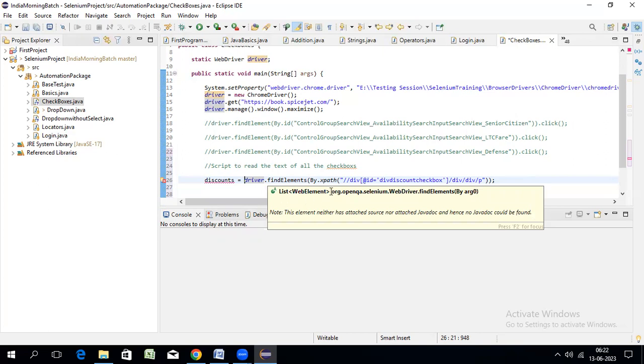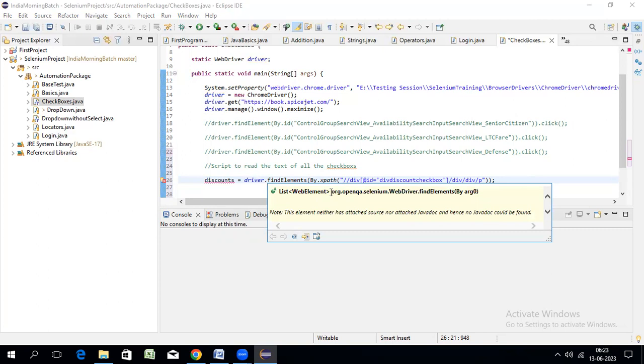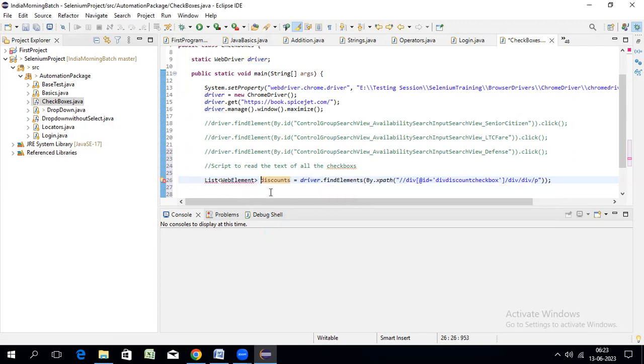List of web elements. Yes, it is having web elements. Still we have not got the text. When you get the text, then it is a string. Now you are not getting the string, you are just getting the web element. So you should not get confused between string and web element.